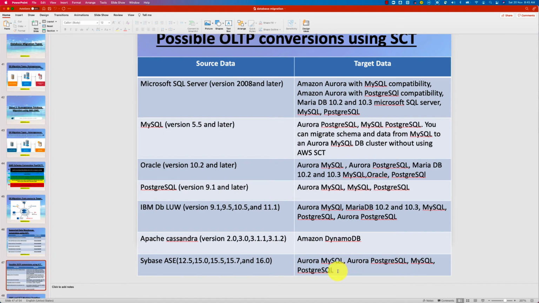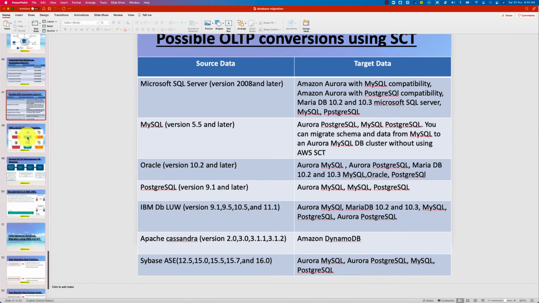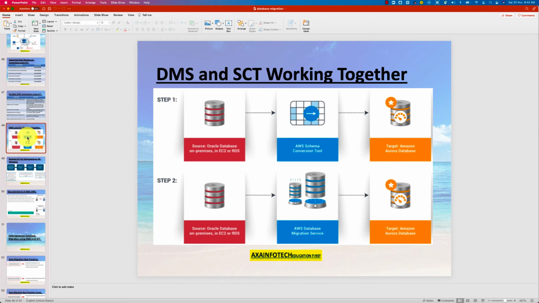Sybase can be converted into these. This is the conversion matrix they have given. How is it working together? So DMS and SCT. First step, what is it doing? You are using the Schema Conversion Tool.